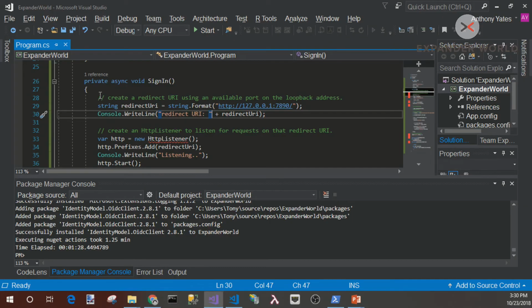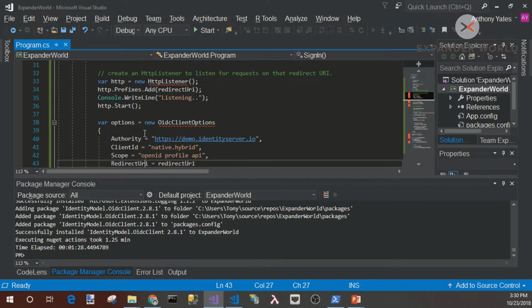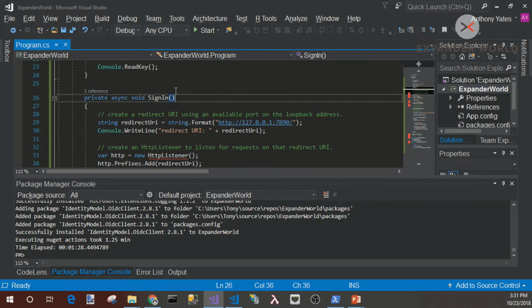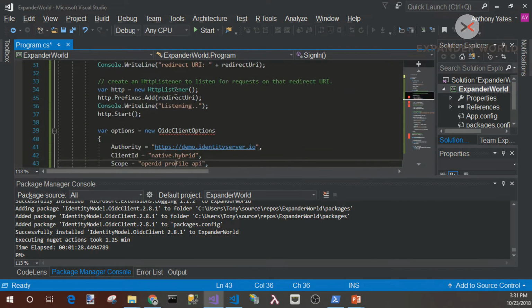Okay, coming back to the code. We're going to create this listener. It's going to start the listener. And then here we have to specify some client options. These client options are specific to the library that we're using from IdentityModel. So let me go ahead and just resolve some of these dependencies.